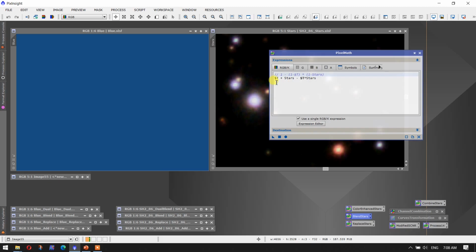So here we have that function. We have the starless image, which is our target image. We have the stars only image, which is this image over here. It's named stars right here. It also has the additional feature of the blending method, which is to subtract off the product of the starless and the stars only images. And so now we can simply apply that in the same way.